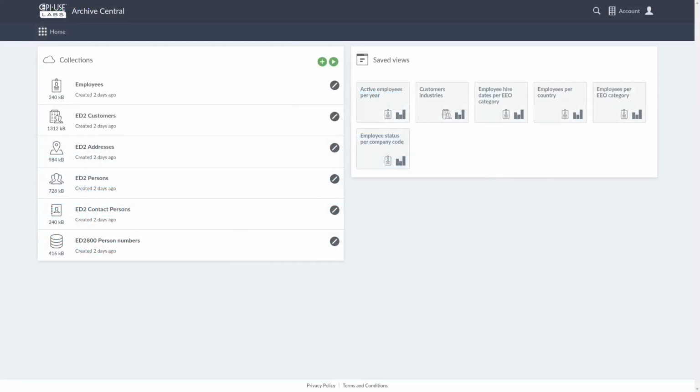This is the homepage of Archive Central, and on the left you can see a few collections of data that has been archived. A collection can be thought of as a logical grouping of data. For example, here we can see a collection of employees, customers, and so forth. Take note that these are just examples. Archive Central supports any structured data.